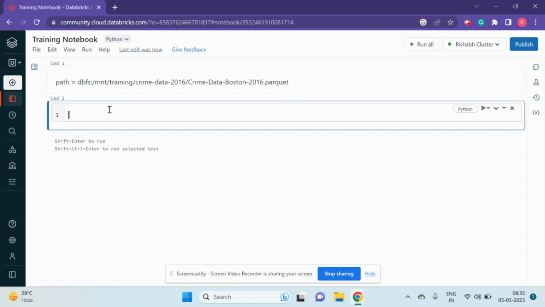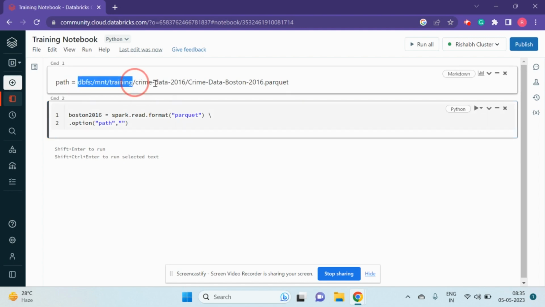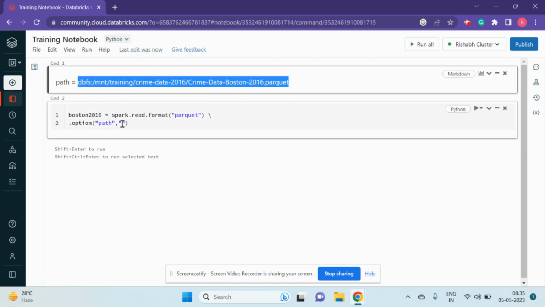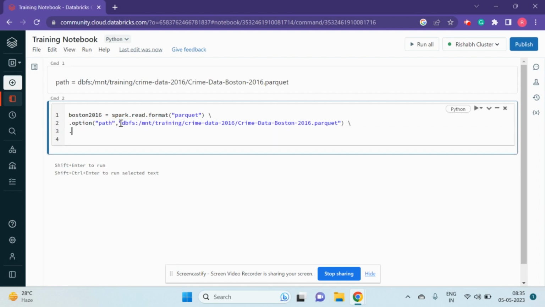In order to create a data frame, let's say we have Boston 2016 is equal to spark.read.format. You use Parquet, sorry, not CSV. Then after that, you have to just pass the path in the option, and after that, you have to say load.